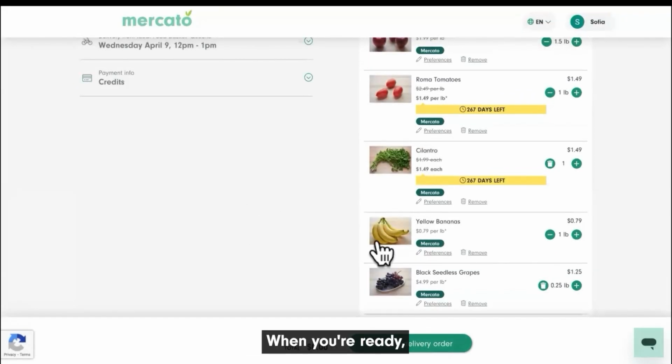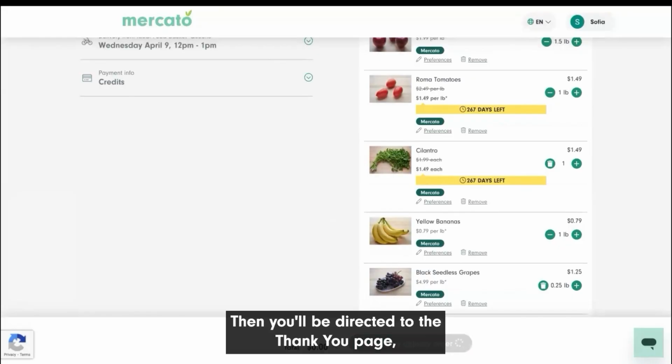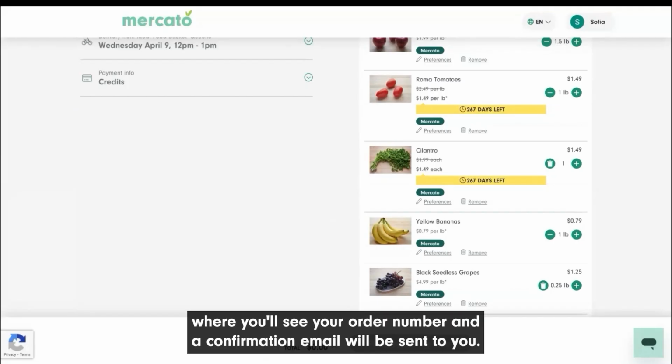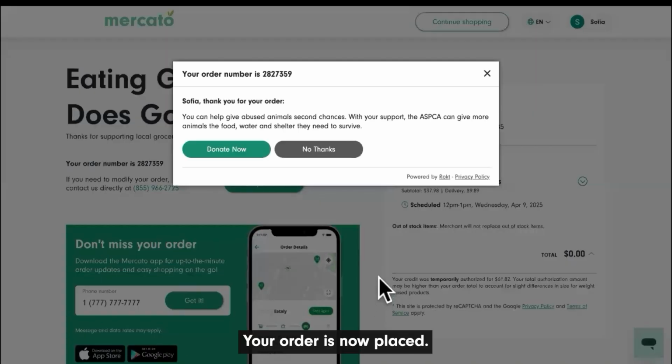When you're ready, click Place My Delivery Order at the bottom of the screen, then you'll be directed to the thank you page, where you'll see your order number and a confirmation email will be sent to you. Your order is now placed.